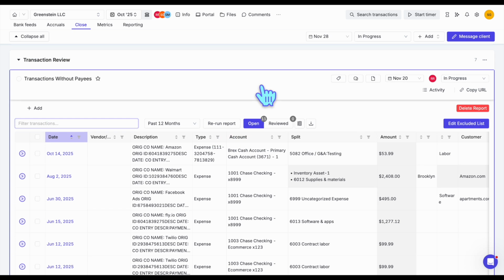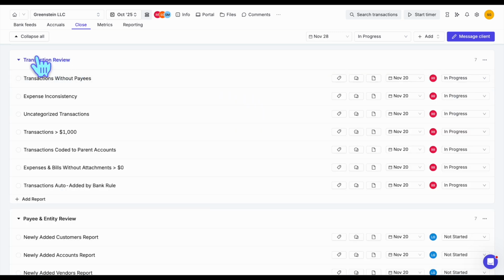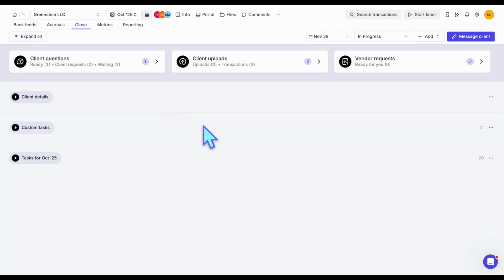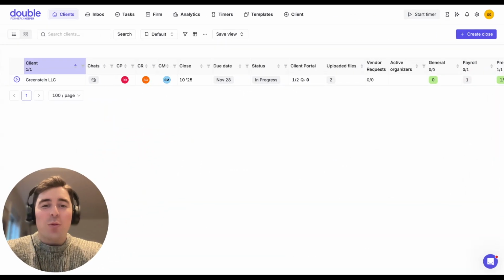And all in all, Double's file review reports are a lifesaver when it comes to keeping your clients' books accurate, consistently, month over month, in a smart and efficient way. That's where we're going to wrap up for today.